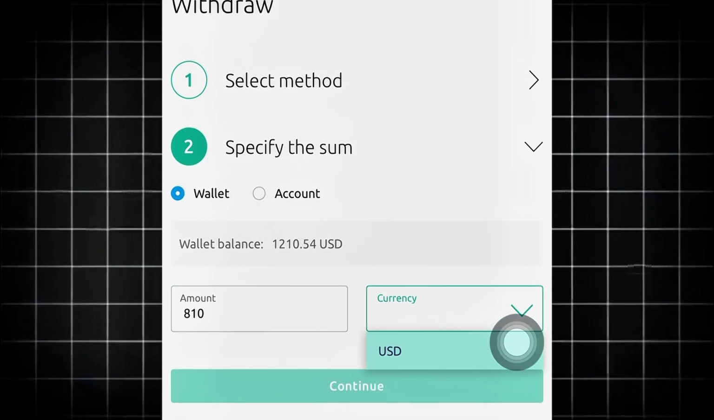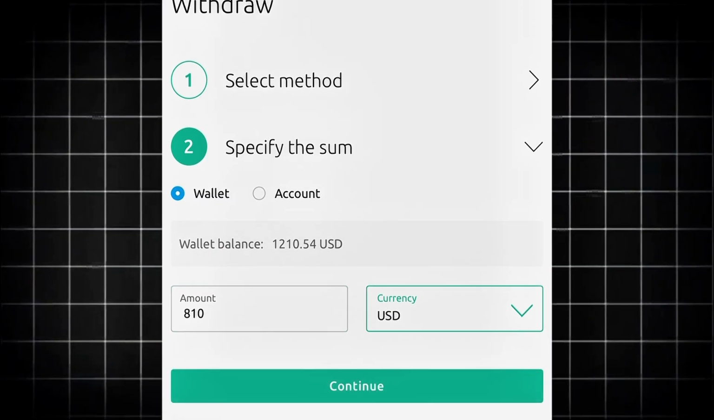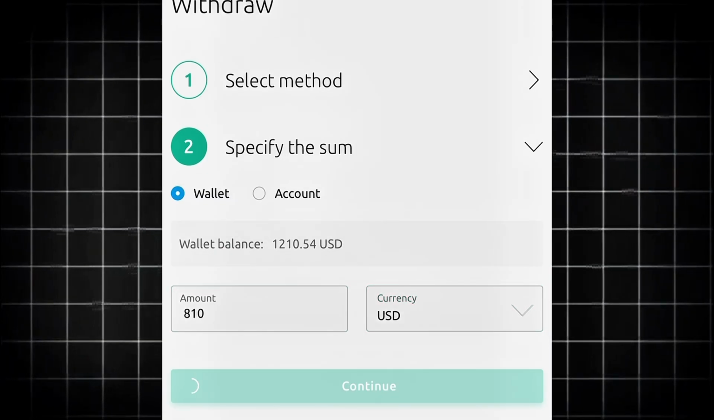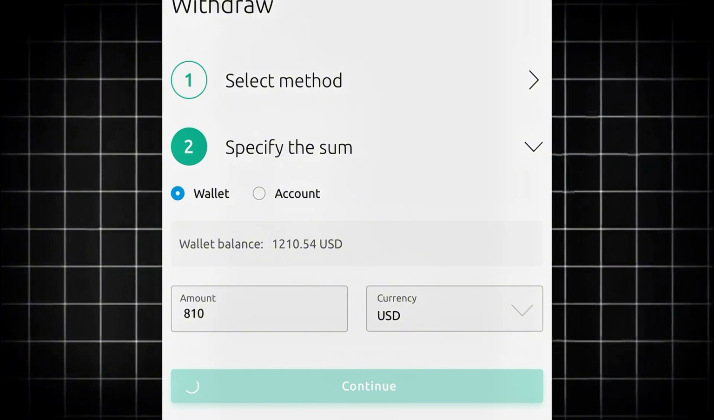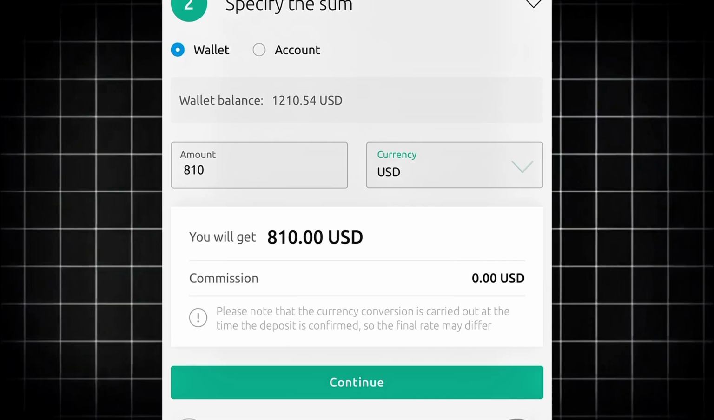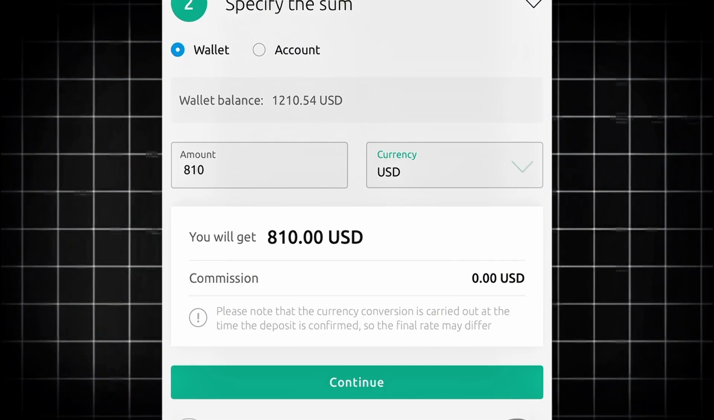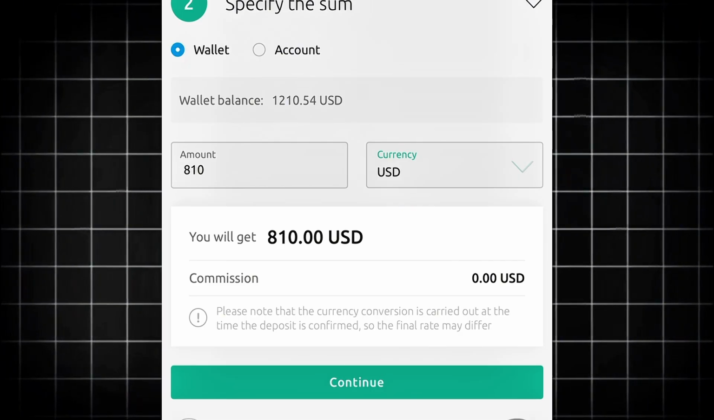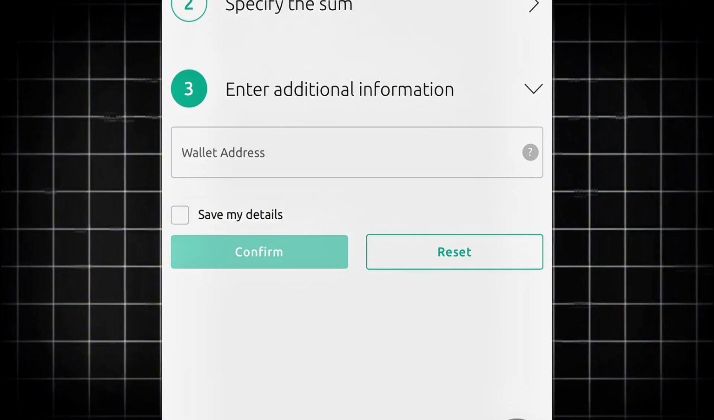And I'm going to put currency. I'm going to put USD. Click on continue. And then once I do that, they say you will get 810 USDT, 0 commission. And this is the best part and why you want to use Access Markets. All right, so they're going to request a wallet from me.